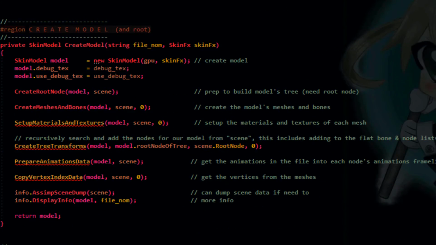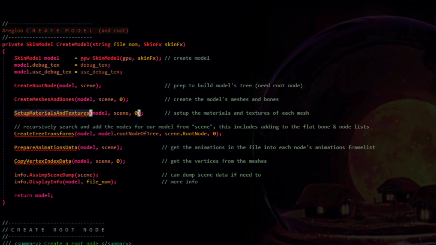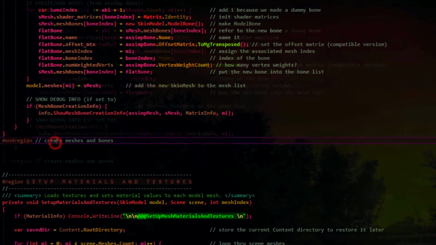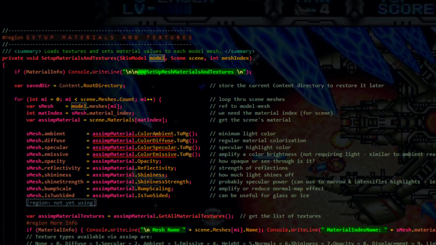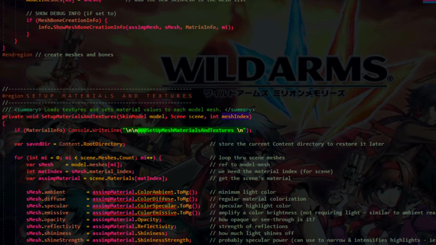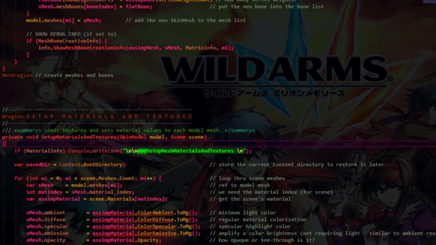The next thing on our list is set up materials and textures. Okay, so set up materials and textures. We'll put that down below again under the create meshes and bones. Takes our model, the Assimp scene, and the current mesh index of which we'd like to load materials and textures. Wait a minute, why are we taking in the mesh index? This should do it for the whole model. We don't need the mesh index. Okay, so that was probably just an error.